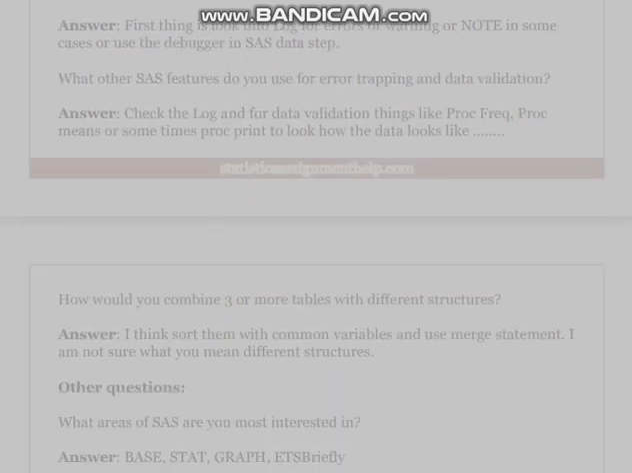How do you debug and test your SAS program? Answer: first thing is look into the log for errors or warnings or notes in some cases, or use the debugger in the SAS data step. What other SAS features do you use for error trapping and data validation? Answer: check the log, and for data validation things like proc freq, proc means, or sometimes proc print to look at how the data looks.